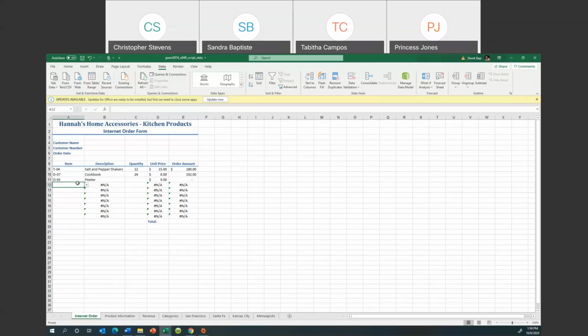So let's go over to C11, and I'm going to order 18 peelers. Okay, $162. All right, let's go to A12.